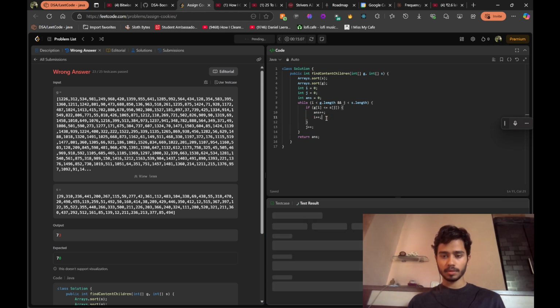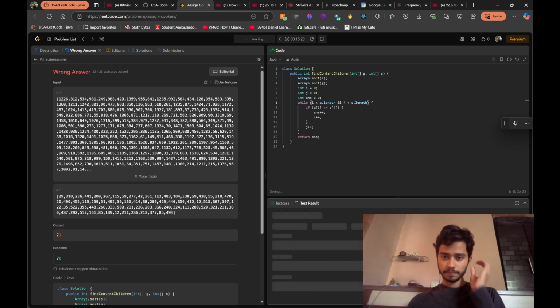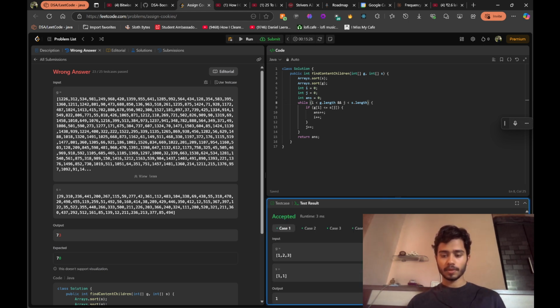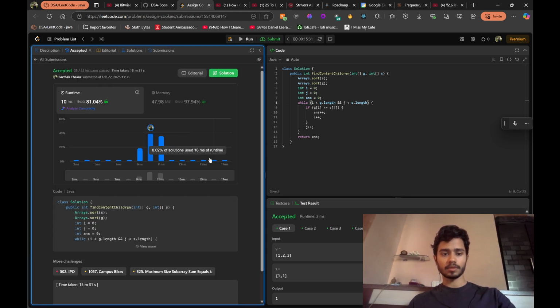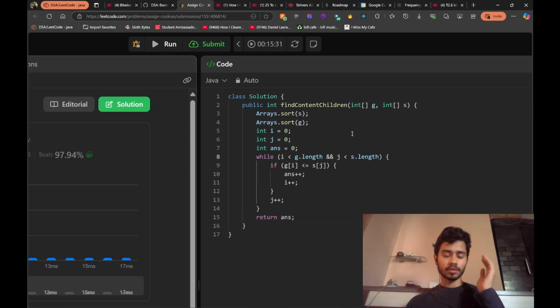Okay, my bad. What? Can't find the symbol g.length. You can't find g. Oh, my bad, spelling error. Okay. Alright, the code works. Alright, the code is optimized. Yep. So the learning we took from this is the correct usage of two pointers basically.